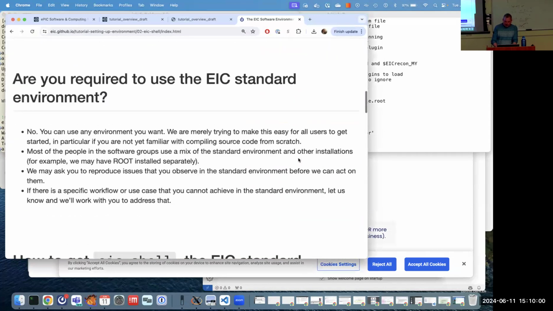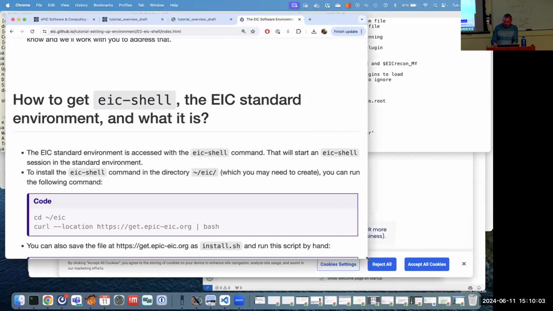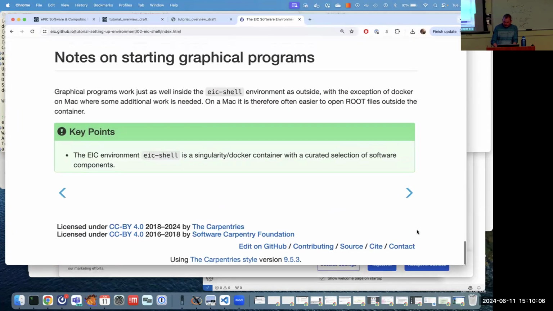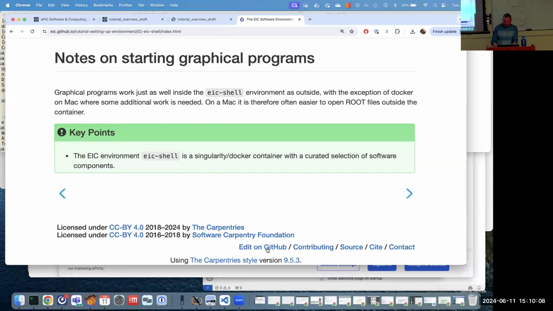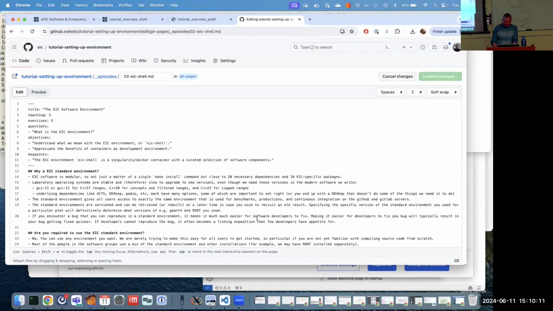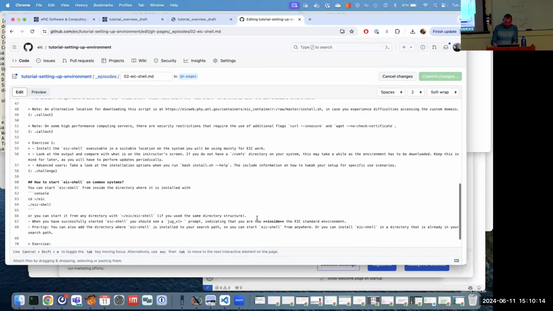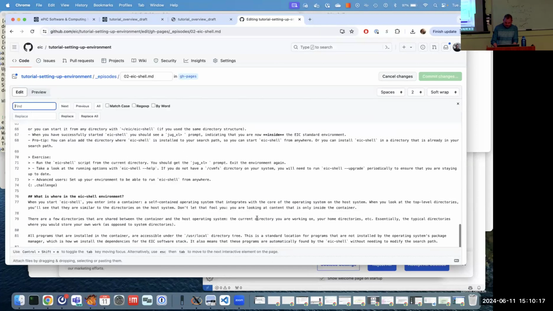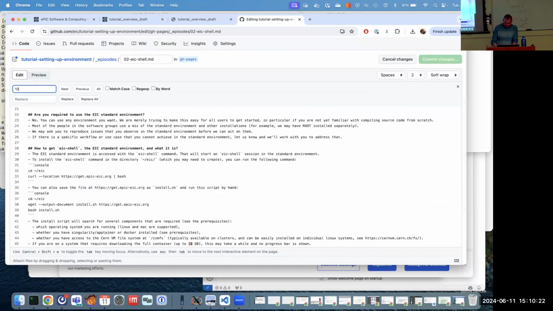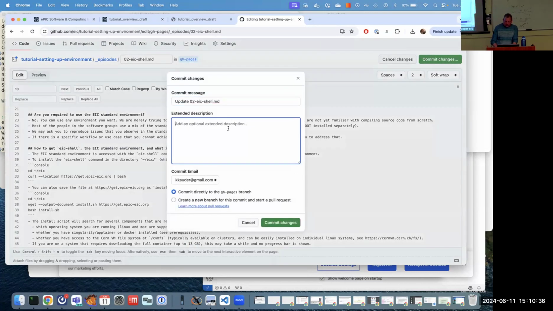Here's also, you know what, we're also going to demonstrate collaborative work with Git. Because there's a tiny typo or an error in here, let's change that, because 10 gigabytes is no longer true. So these tutorial pages, you can edit directly on the repository, and automatically create a pull request.